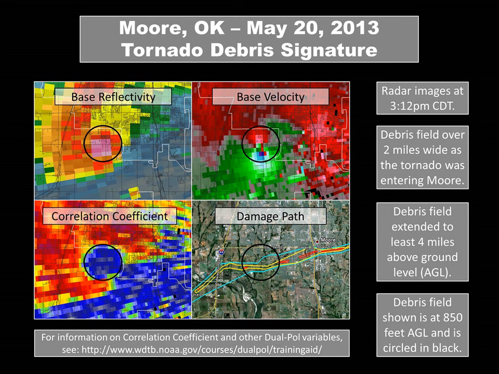After looking at several radar scans in the vertical, it was noted that this tornado lofted debris up to around 4 miles above the ground. The bottom right panel shows the final tornado path from the ground survey, which confirmed the tornado was among the strongest on the enhanced Fujita scale, an EF5.